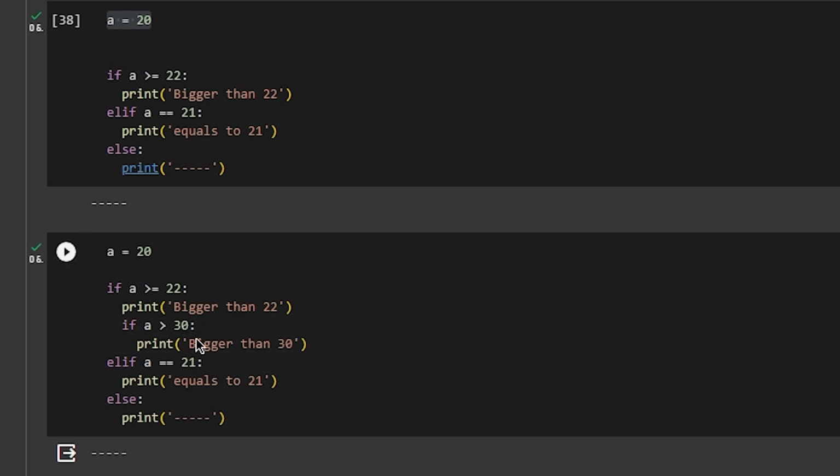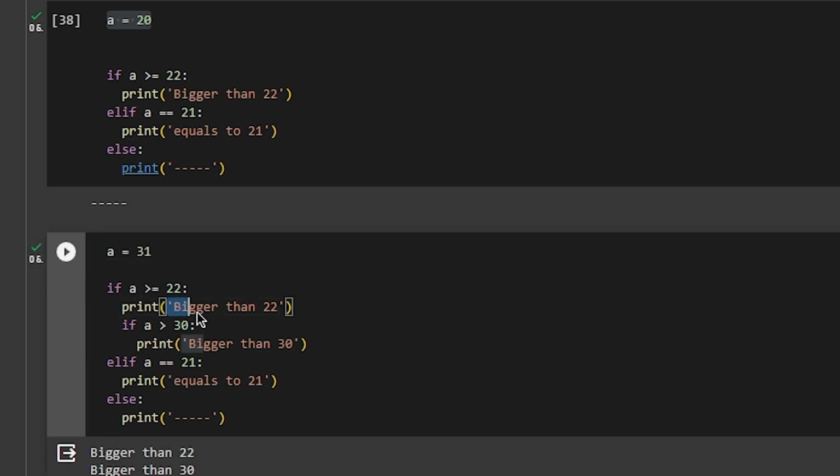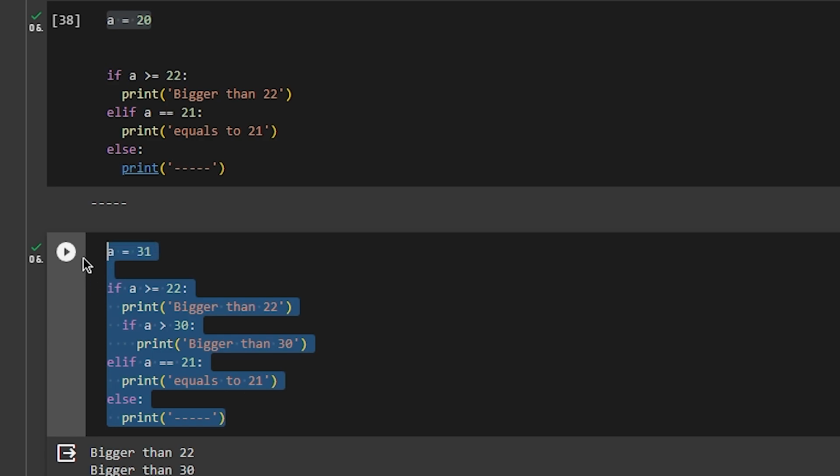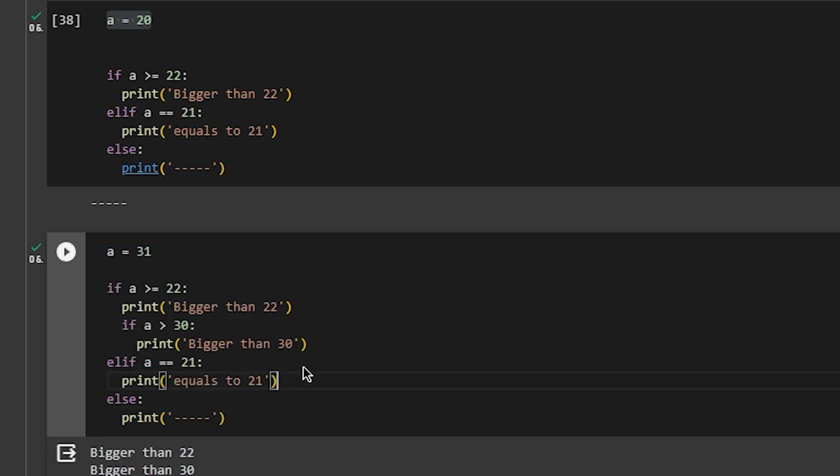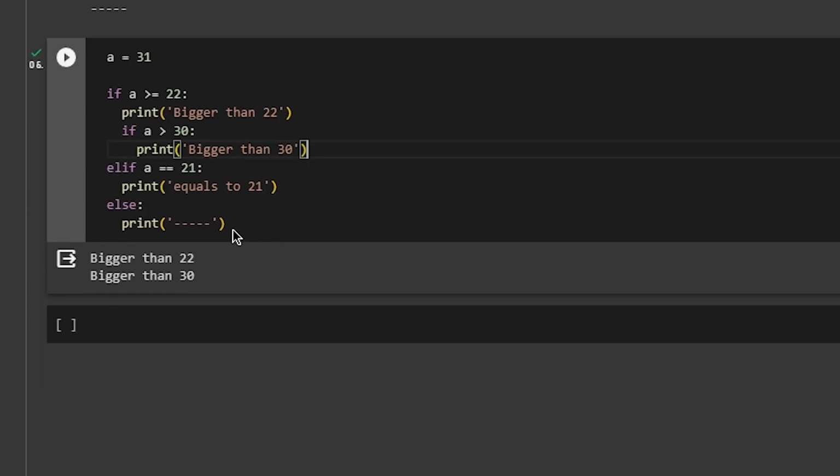Boom. If we run this, again we get nothing, but if we put 31 as the value of a, then we will get two prints, bigger than 22, bigger than 30. Great, so this is your introduction to the nested ifs as well. Please go and play around a little bit with all of that stuff. It's really interesting, and if statements are going to be used nearly always in your code, so you better get accustomed to it.